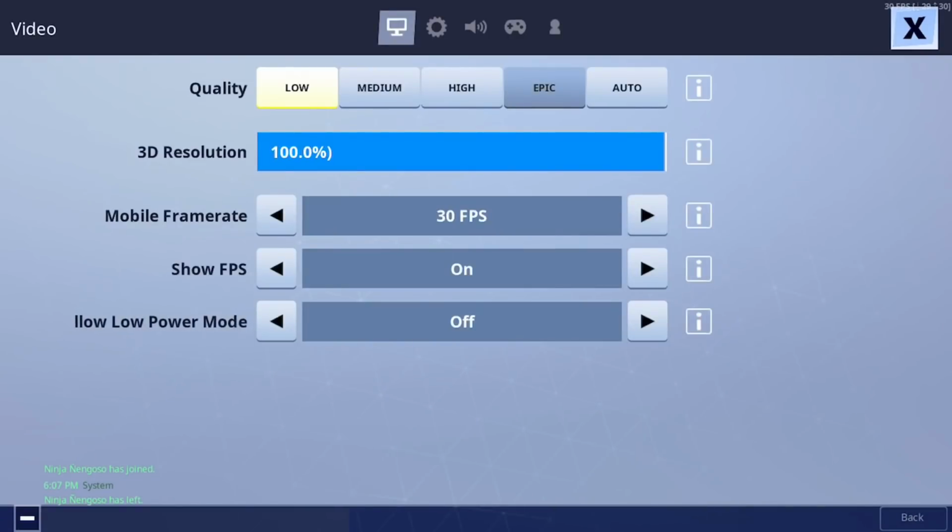Okay, so the first thing is the quality. I have that on low because it helps me get better FPS and less lag. So if you have your quality on low with 100% 3D res, the game won't look bad. It will be competitively better because you won't have shadows and you won't be able to see grass.